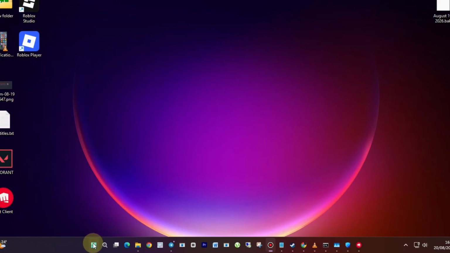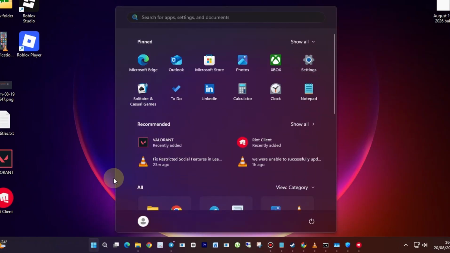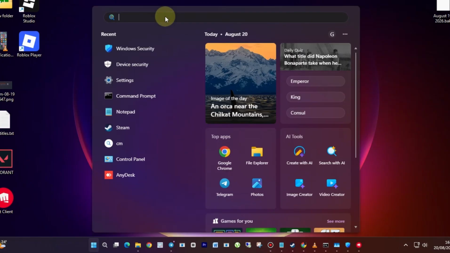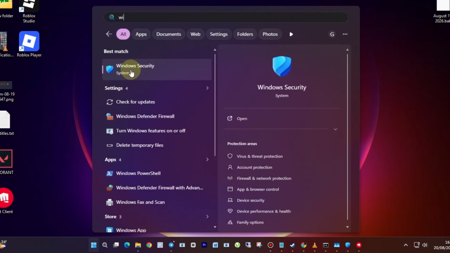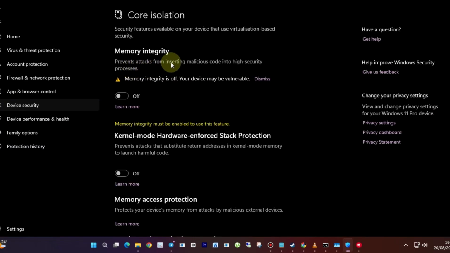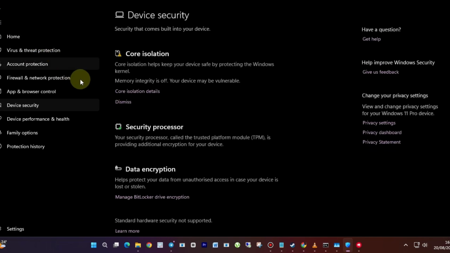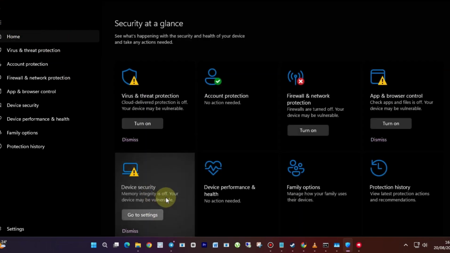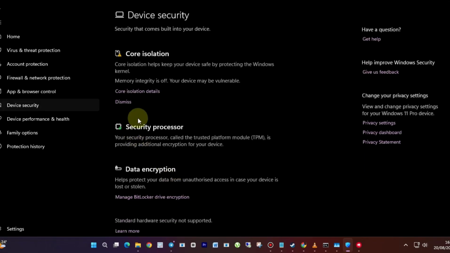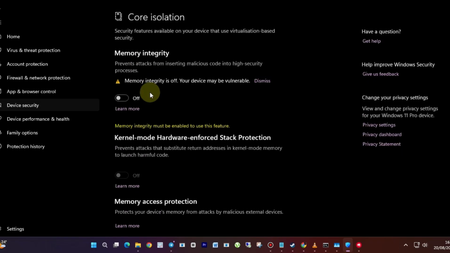First, open Windows Security. Click the Windows search box on your taskbar and type Windows Security, then open it from the search results. Once Windows Security opens, look at the menu on the left and select Device Security. On the Device Security page, find Core Isolation. Under this section, click Core Isolation Details.